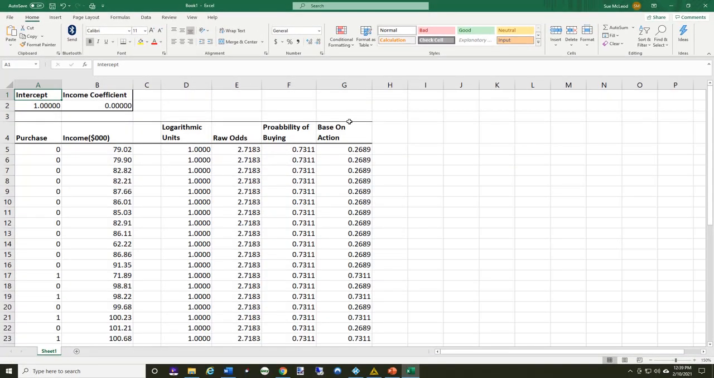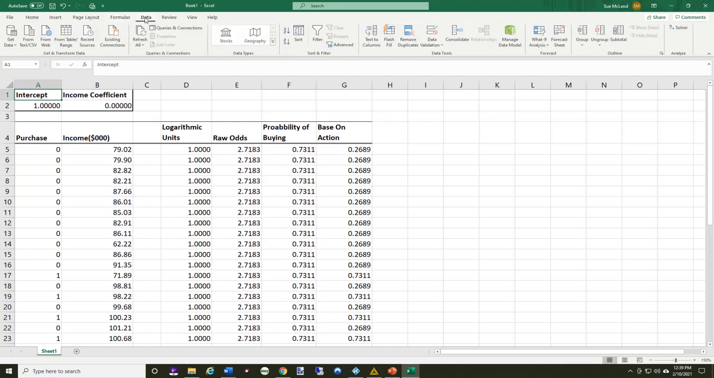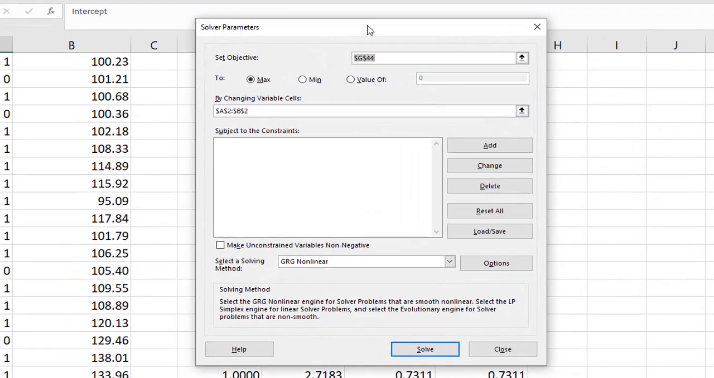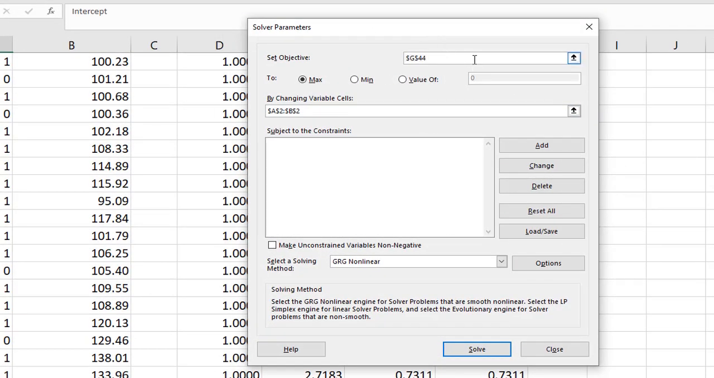Now we want to solve for this by going to the Data tab, where there is an Excel add-on tool called Solver. If you've installed that add-on, great; if not, you can search for Solver up here in the search bar and it'll add it for you. Here's what I want to do. The objective is cell G44, getting that to a max value of 0. That's what we're shooting for. And I'm going to do it by changing the variables in cells A2 and B2, the coefficients and the y-intercept.